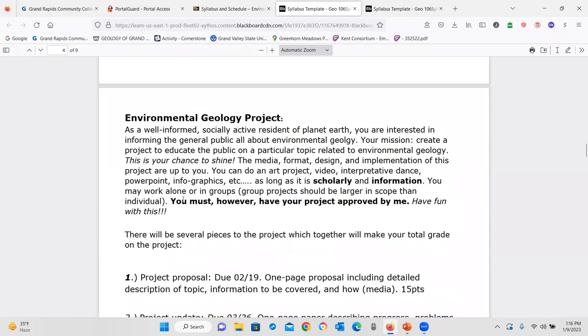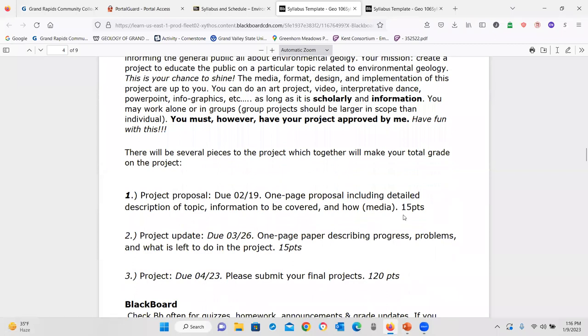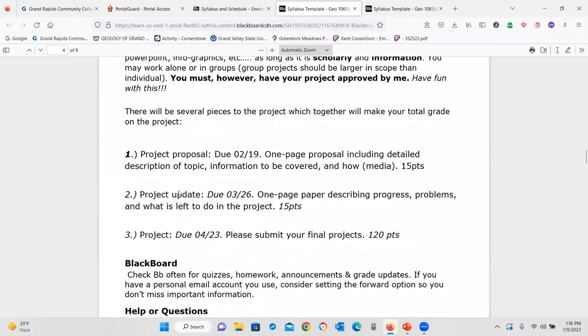You may work alone, you may work in groups. However, you must have your project approved by me. To do that, there are several pieces. The project proposal, right? So if you're in the 7-week course, check your syllabus. The proposal deadline is different there. But that's 15 points. You're just basically going to do a short little half-page, tell me what your project is, why you're interested in it, how you plan to present it, what the media you'll be using is, right?